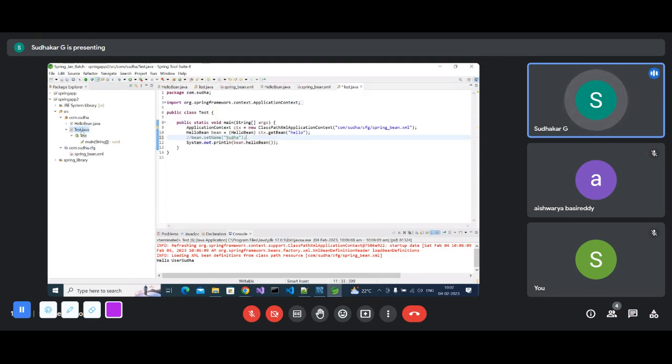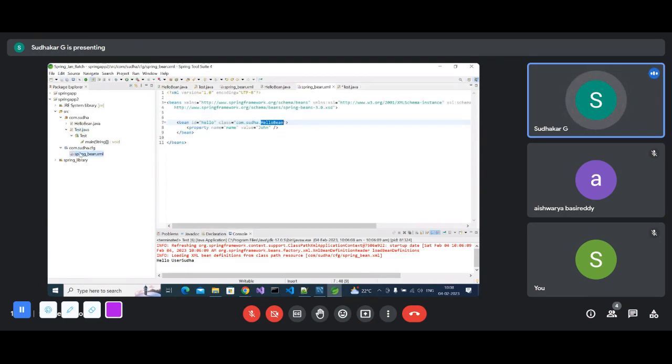Finally, what is it doing? When it reads the bean tag, it will create the object for this class, and it will check whether any setter or properties are available in this class. If it is available under this name, it will identify the setter. And the corresponding value, by using the setter method, it will populate into this property name in this class. Finally your data will be prepared.